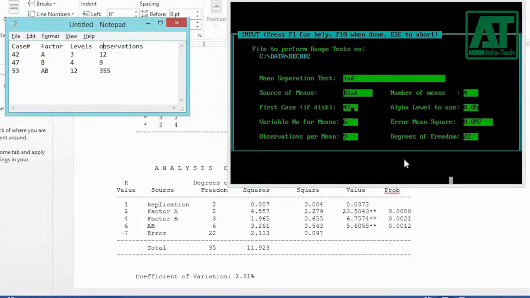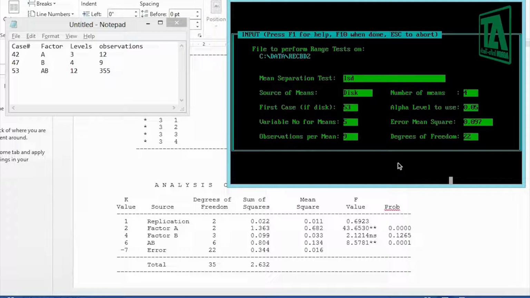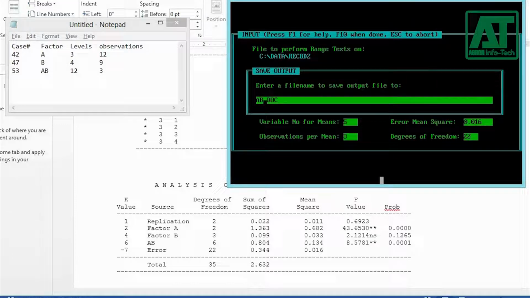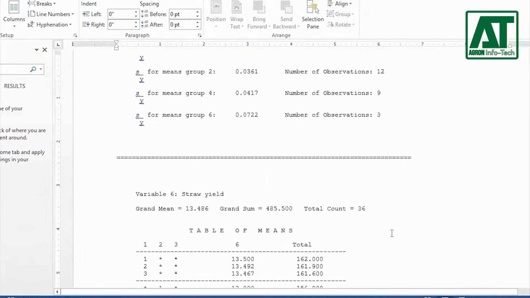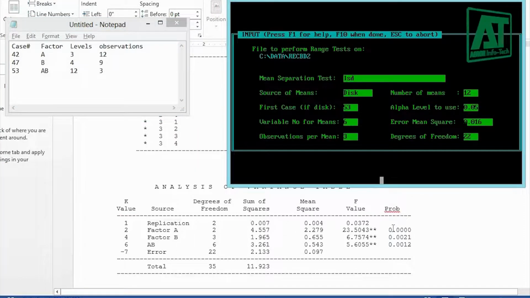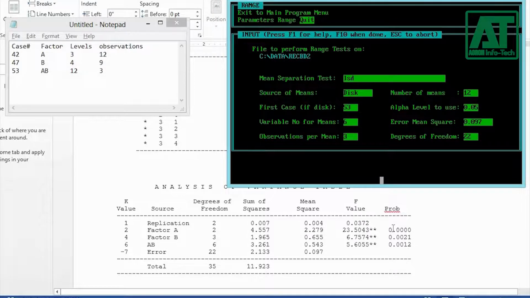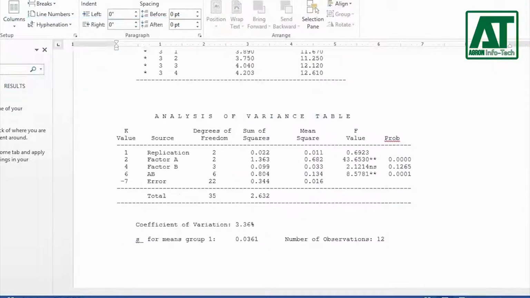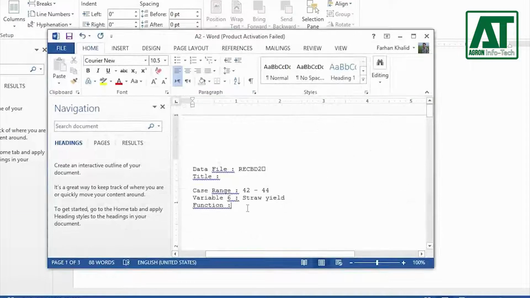Similarly do the same for the next variable. Now enter information for the interaction term. That's all. Here are the results obtained for mean comparison test regarding significant treatments for factor A, B and interaction.